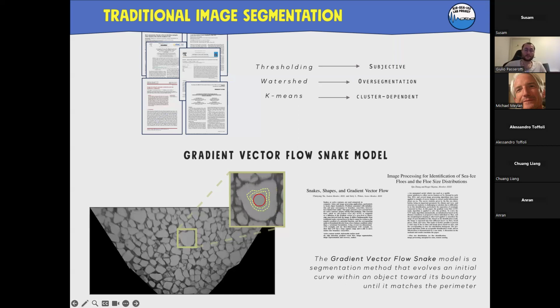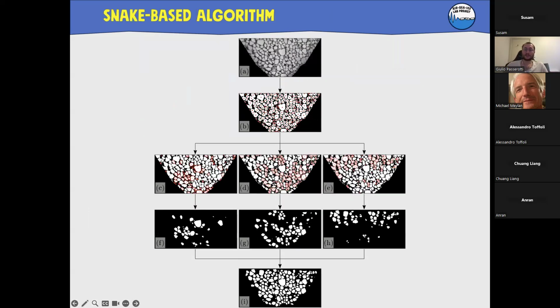So these problems are partially solved by applying the gradient vector flow snake algorithm, successfully reported by Zhang. The gradient vector flow snake model is a segmentation method that evolves an initial curve within an object toward its boundary until it matches the perimeter of the object itself. So a proper contour is still required to initialize the model. And so here is presented a generalization of this method for detecting ice flows under different levels of image clarity.